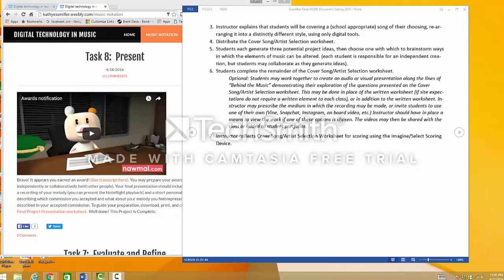An example of this possible diversification can be found in the first project of the digital audio workstation unit. Students are invited either to complete a worksheet helping them to determine which project they're going to accept, or create an audio or visual presentation along the lines of Behind the Music. So they can either do the black and white formative assessment of the worksheet, or they can do this creative collaborative investigation through video and other media that they might be comfortable with.